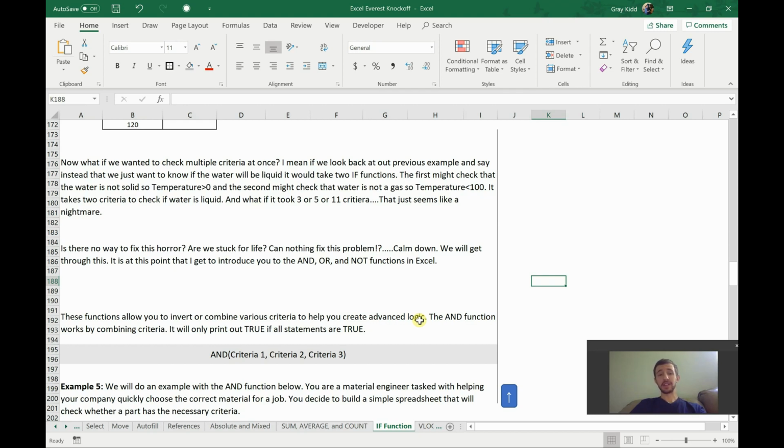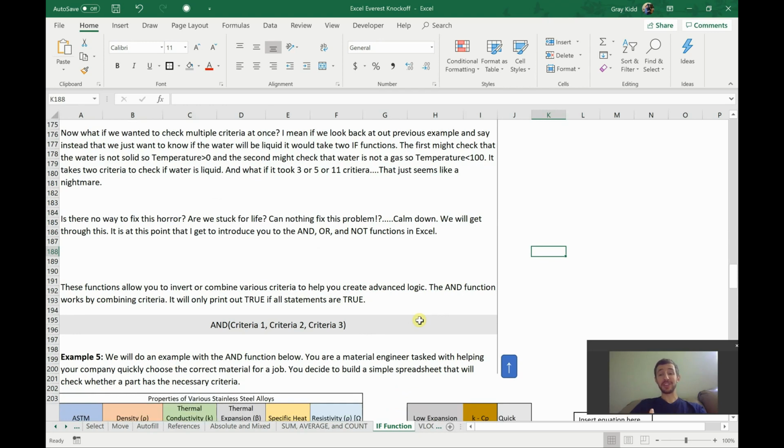So this time in Intro to Engineering, we're going to be going over and, or, and not functions. These are ways you can add criteria together in if statements, so you don't have to write a bunch of if statements or a bunch of nested if statements. You can just write one complex criteria.